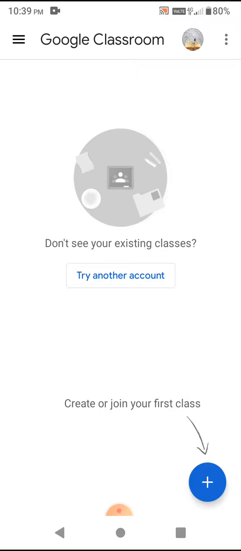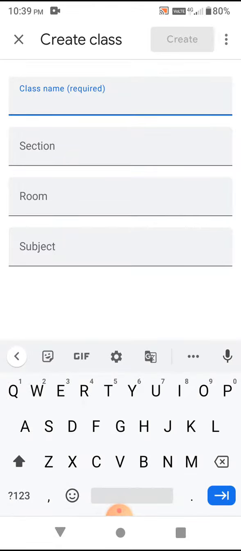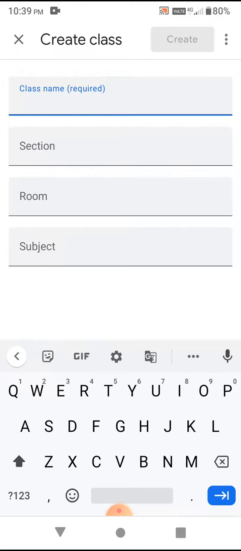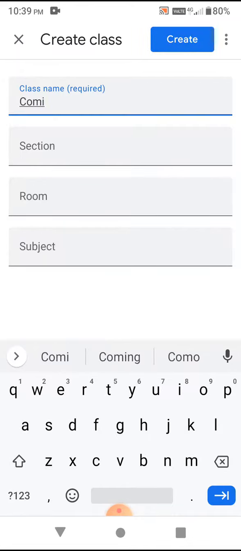So first of all, you have to see there is a creator join your first class, and an arrow is given and a plus sign is given. You have to click on that, then you have to create your own creator class, and you have to make a name of a class. So I'm writing the name, so I've written the name here.